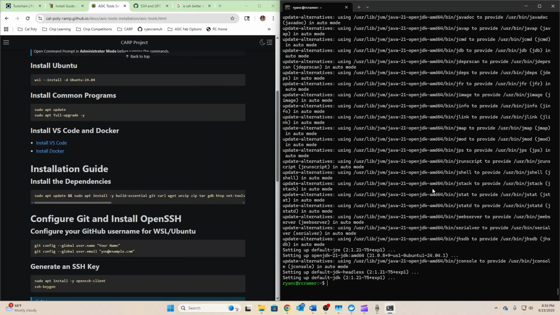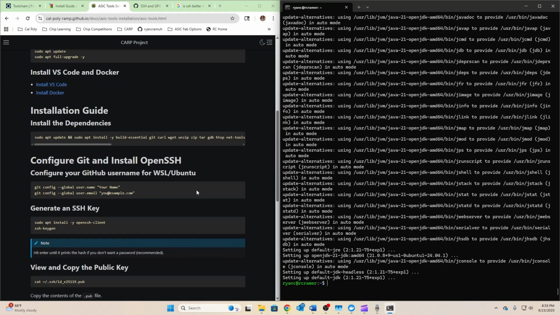Okay, now that we've done that, we want to make sure that we configure our GitHub. And so what we want to do is git config --global user.name, and then I'll put in my name, Ryan Kramer. Okay, and I'll do git config --global user.email, and I'll put in my email, ryankramer22@gmail.com.